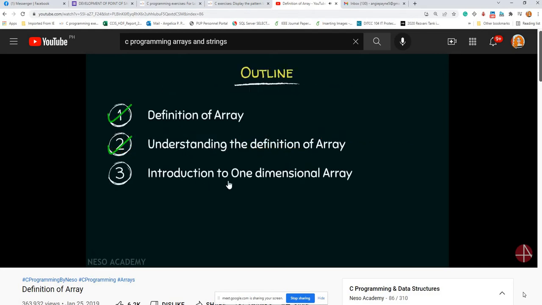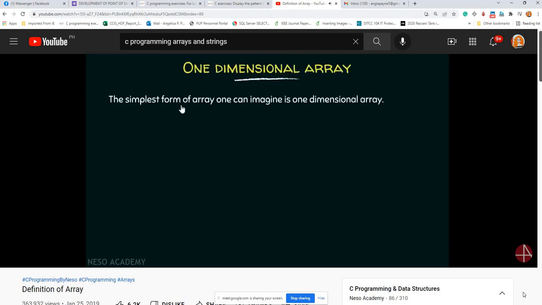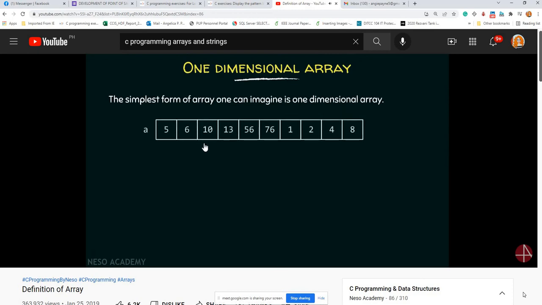Now, I will introduce you to one-dimensional array. The simplest form of array one can imagine is one-dimensional array. Let's see how a one-dimensional array looks like. This is how a one-dimensional array looks like. This is already what we have seen, right? So the array that we have already seen is nothing but a one-dimensional array.